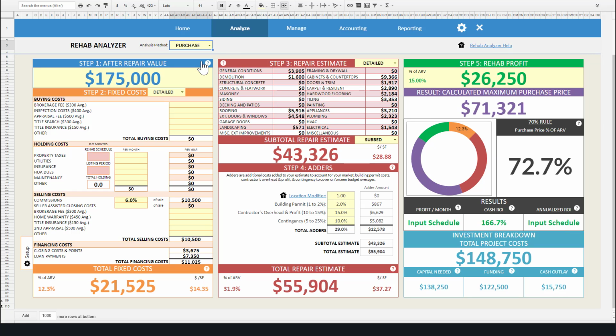The purchase price analysis option uses the maximum purchase price formula to determine the maximum purchase price you should offer for a property. The maximum purchase price formula takes your after repair value and subtracts your buying costs, your holding costs, your selling costs, your financing costs, and your estimated repair costs, as well as your profit, to determine the maximum purchase price you should offer for the property. Let's quickly walk you through each component of the maximum purchase price formula.